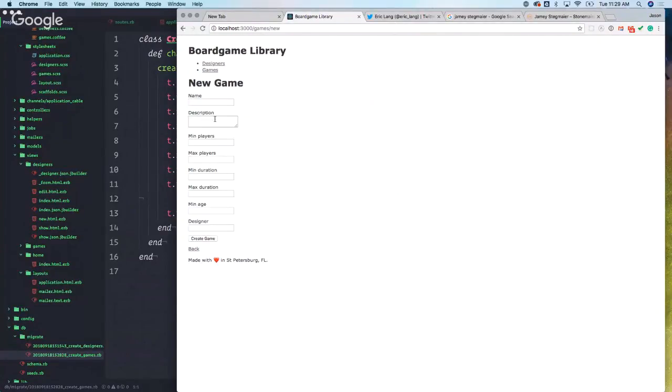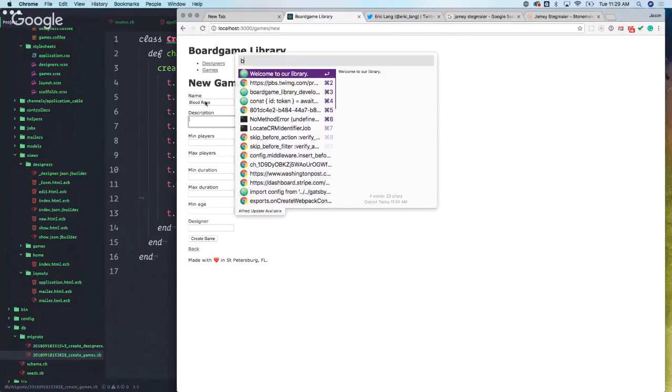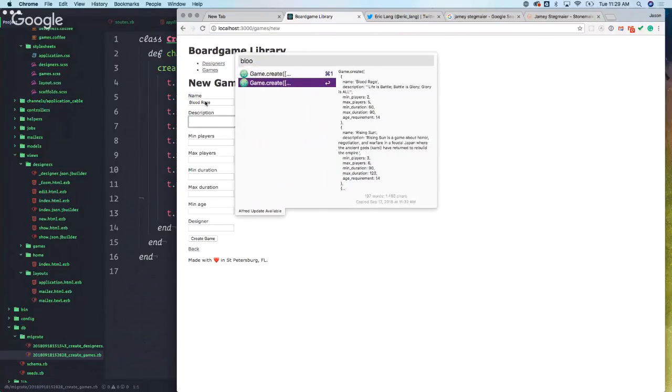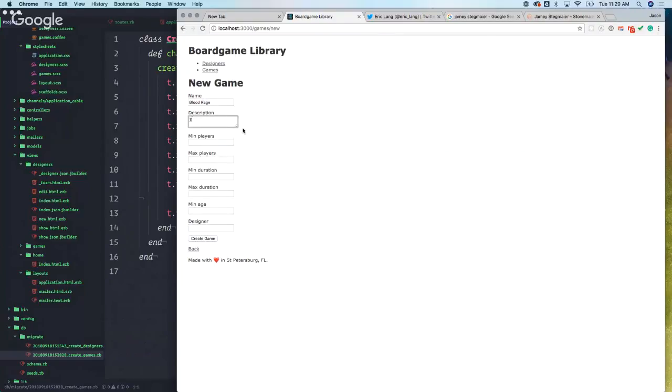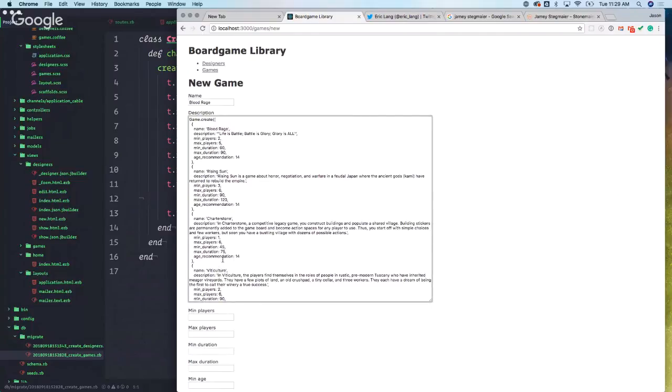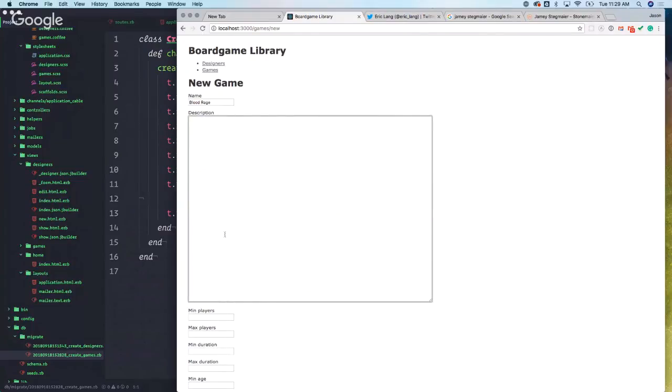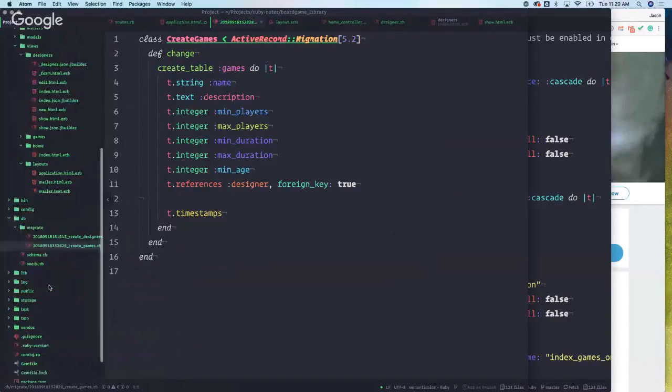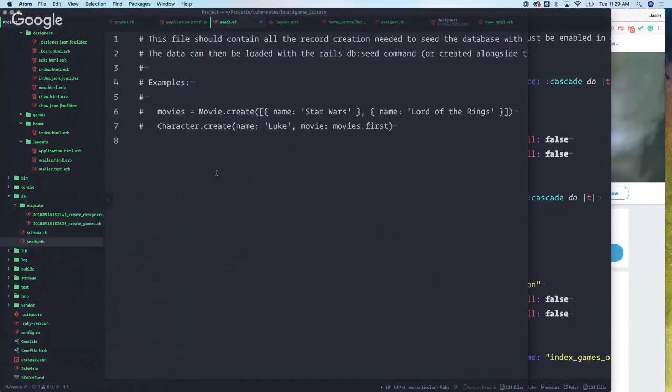New game. So how about Blood Rage? Blood Rage. Okay, I'm going to. That's outgroups. Oh, cool. There's all of them. Well, let me show you the seeds, how the seeds work. This will be easier. So seeds.